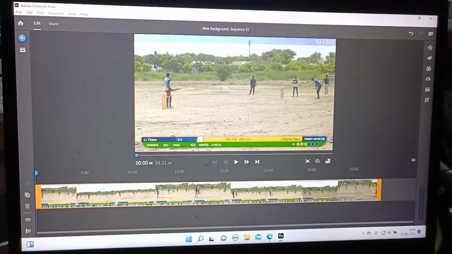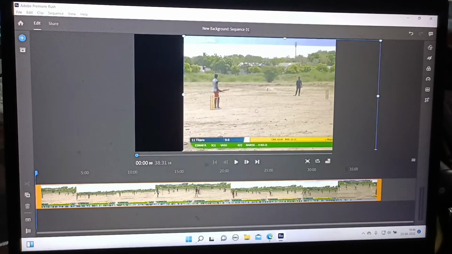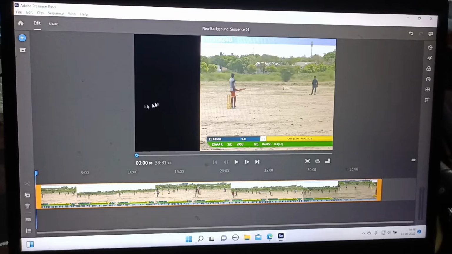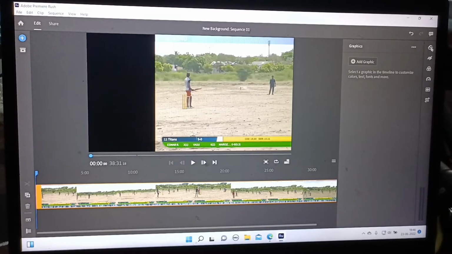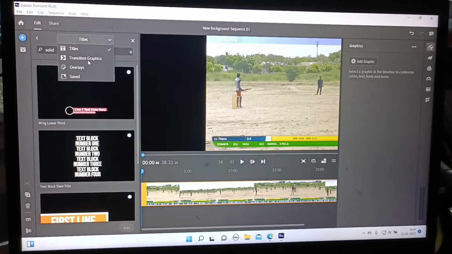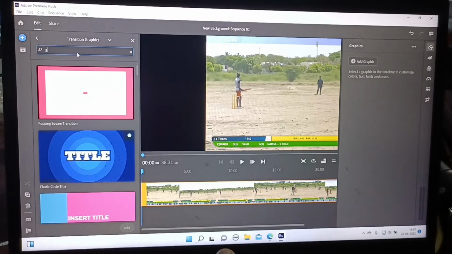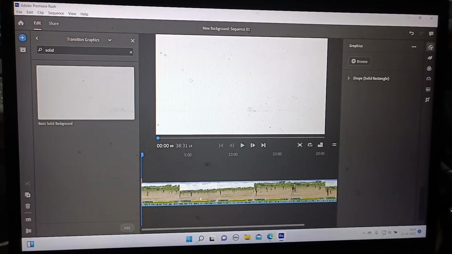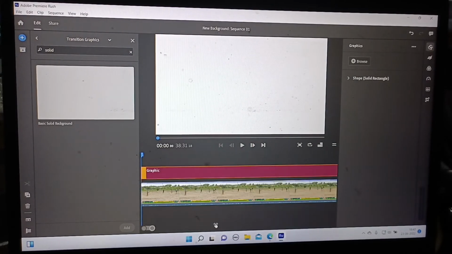See here, what I am going to do is load one project. I created one project, and suppose you are seeing a black screen like this in this part, and you want to change this black background to any other, go to this text icon and click on add graphic. Then go to choose transition graphics, and in the search box just type solid, and you will see the white background label here. Just select it and it will be added to the timeline.